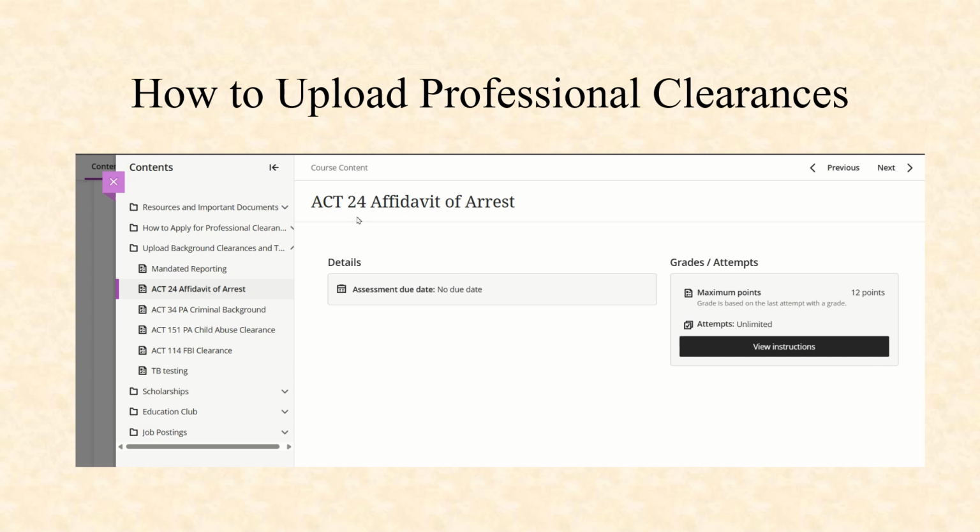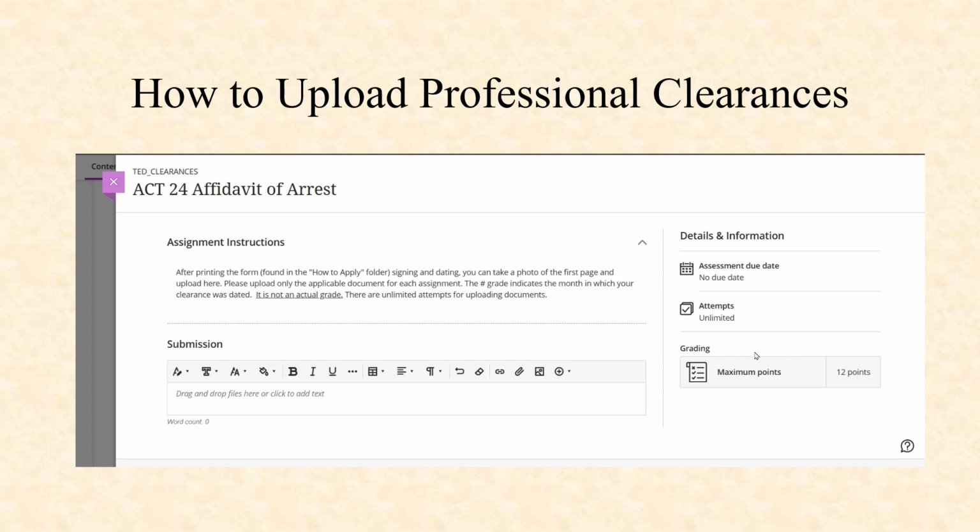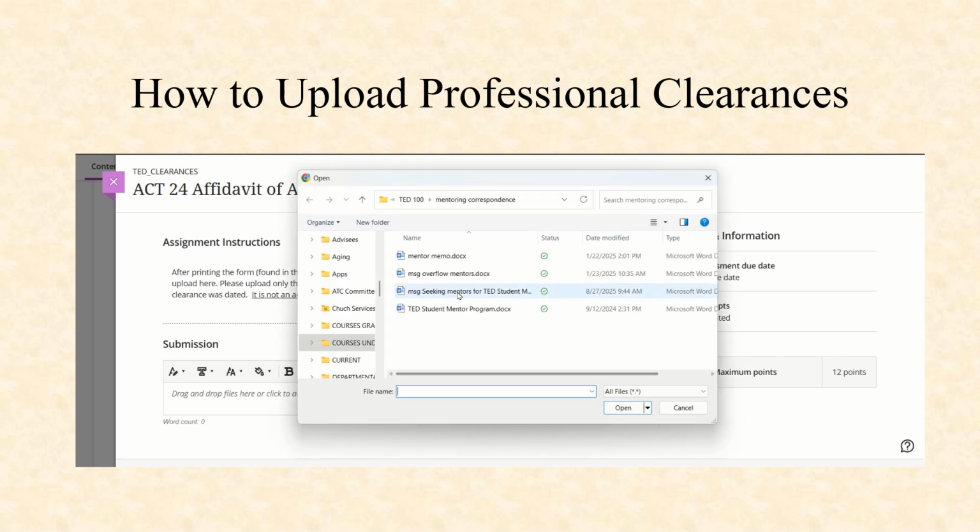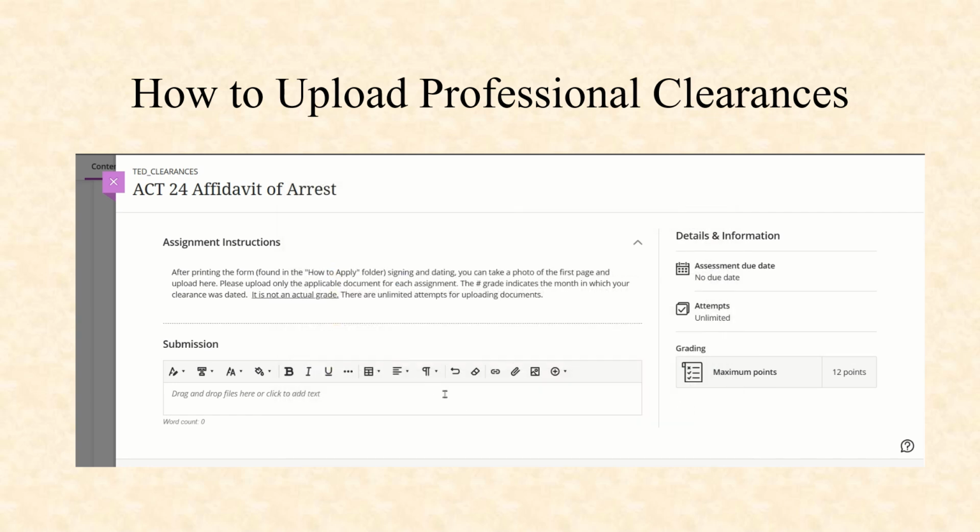So when I come in and I verify if it's Act 24, it's that paper I'm going to fill out, I'm going to click on View Instructions, and then here are the instructions one more time, and then all I have to do is upload this. So I'm going to look for the attachment, and I would go out and find wherever I had that document, select it and say open, and it would now attach here.